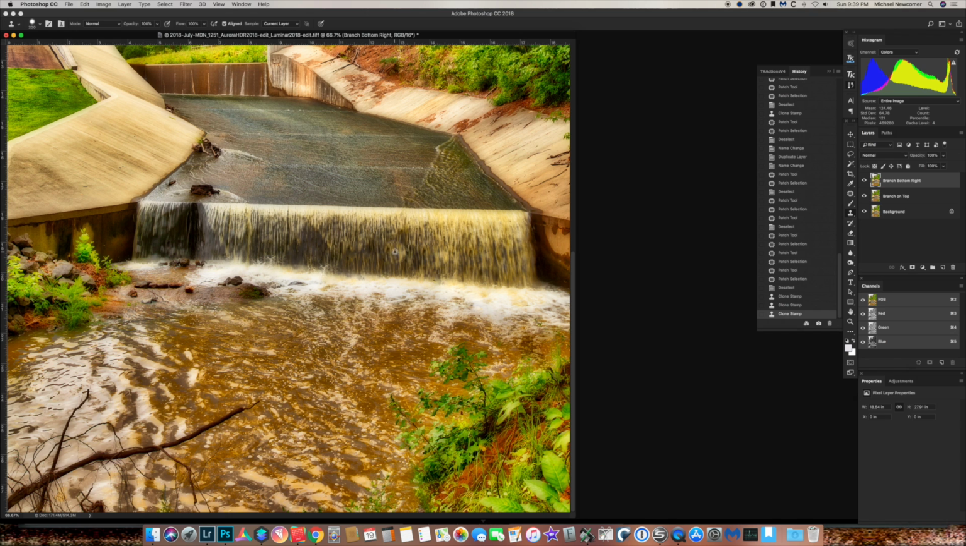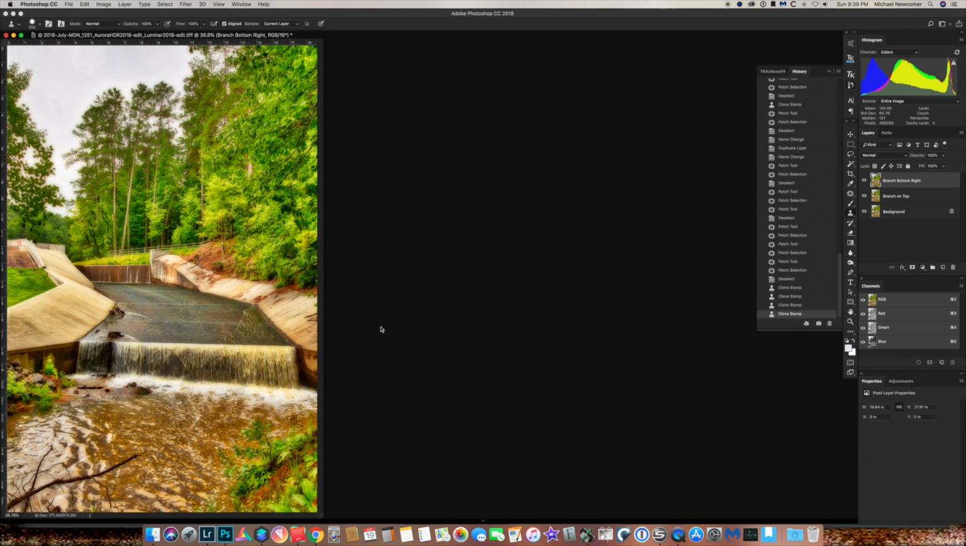And just a little boo-boo here, I think. That looks pretty good, I think. There's a splash going on there. Okay, so got rid of that branch. Now I've got these sticks down here in the bottom left I want to get rid of.